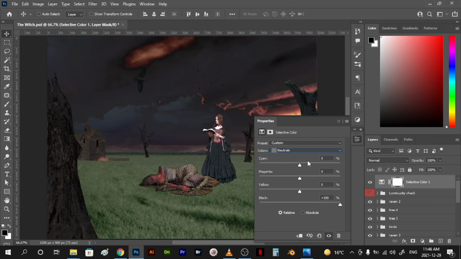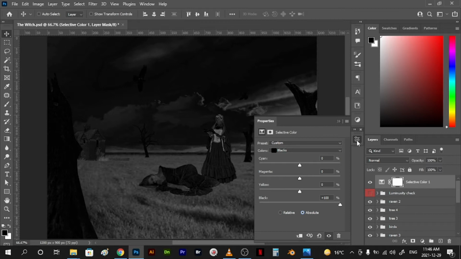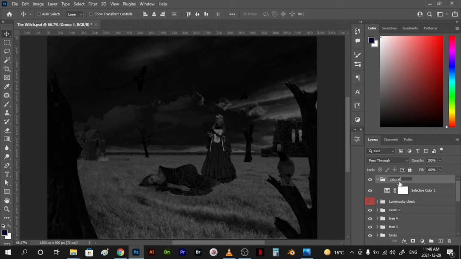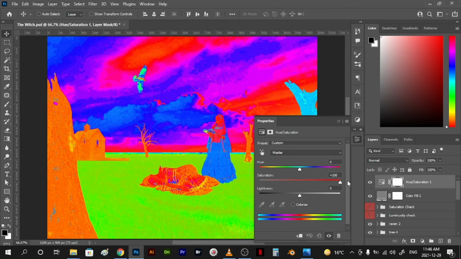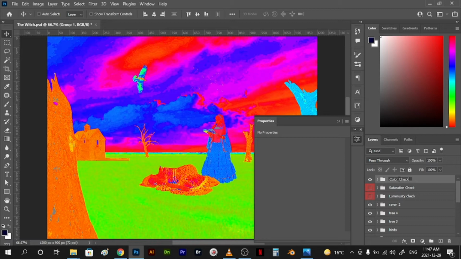In those three, I will add, and I will make sure it is absolute, not relative. And this will be my saturation check. Put it in a group and give it a color also like this. Then on top of this, I'll make another solid color adjustment layer with 50% gray, but this time I'll make it luminosity, and on top of it I'll make a hue saturation layer and bring the saturation all the way up. Then I'll put both of them in one group, rename it color check, and also give it a red color. So now my check layers are ready.